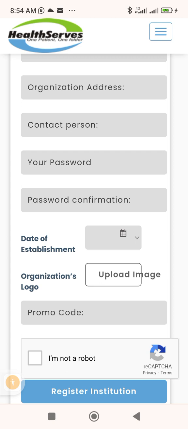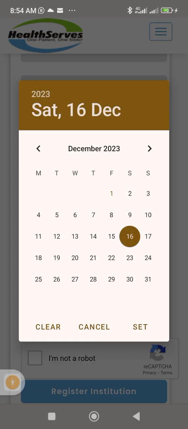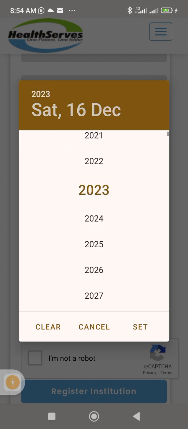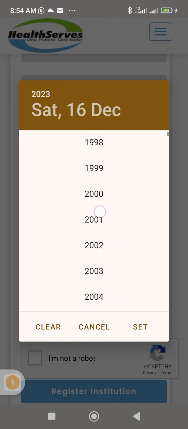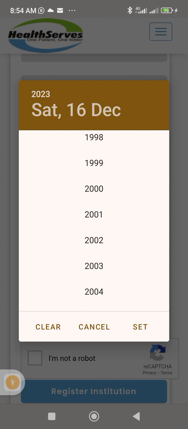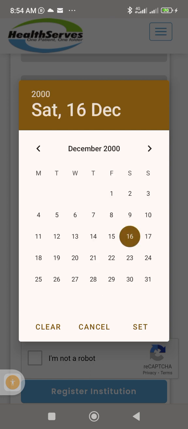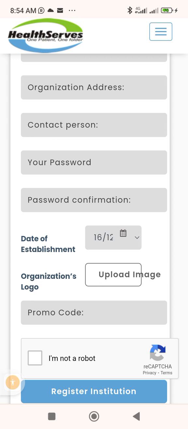Then the date of establishment for this lab. Please, to make this easy for you, simply click on the calendar we have here, and when you open this calendar, touch on this date, that is 2023. Touch on that 2023. When you touch it, it's going to open this scroll down for you to select the date you want. So once you get to that date, you set it and the job is done.